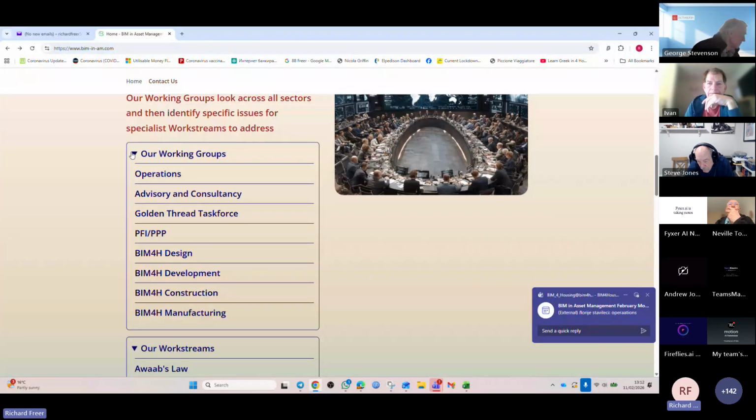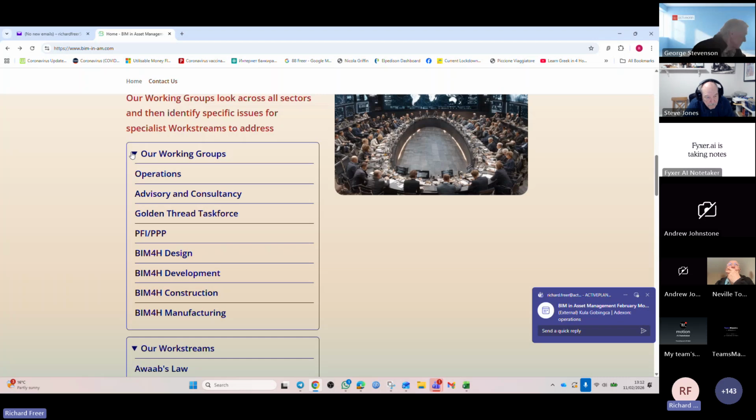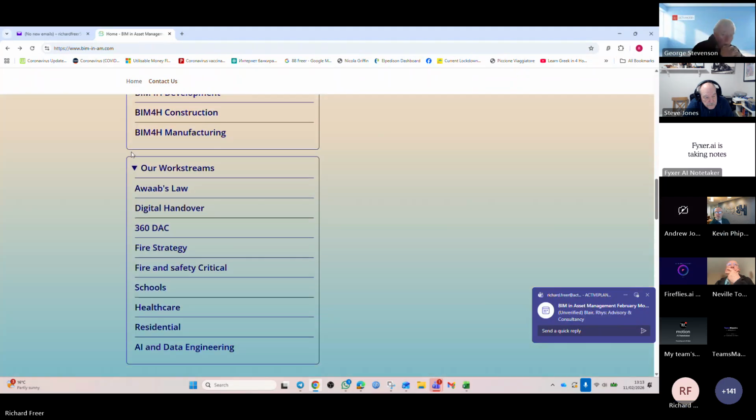Likewise, we have an advisory and consultancy working group. This is for people who work as advisors, as consultants. If you're an advisor or a consultant, put advisory or consultancy in the chat. So we've got operations, advisory or consultancy, schools, healthcare, residential, and AI.